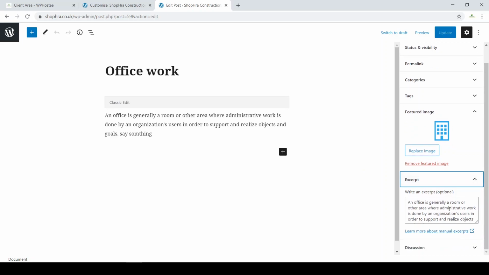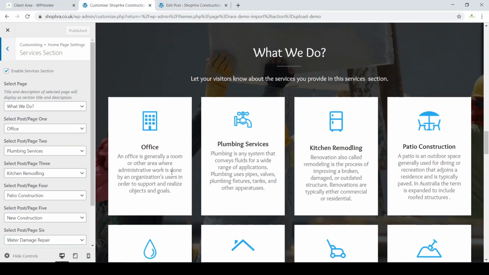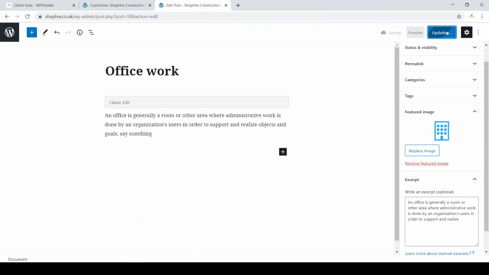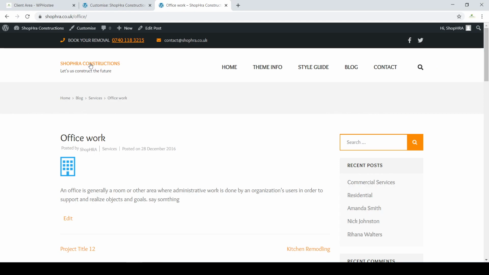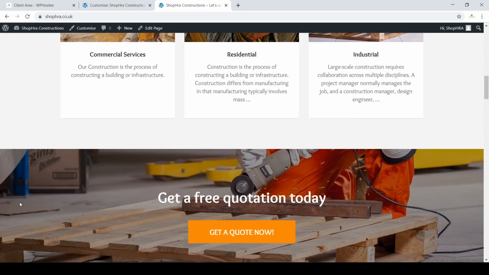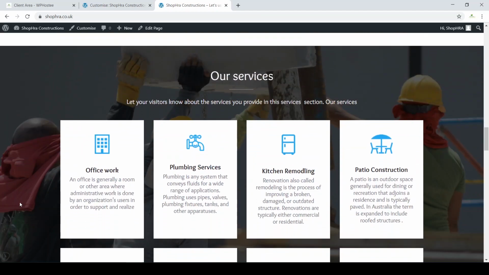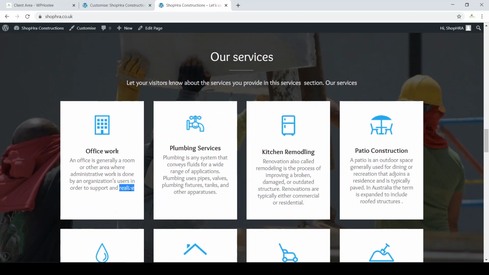If you click on it, you will see this is a text. Say you want to change something on that little text there, you just change it here. I don't know, realize, just to end up at the realize, probably, to end up here, to delete this, for example. Click update, view page, go to the home page by clicking on the logo, and as you can see, it ended up to the realize, and I deleted the last line. So this is how you edit the text.